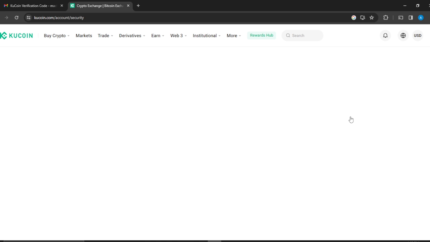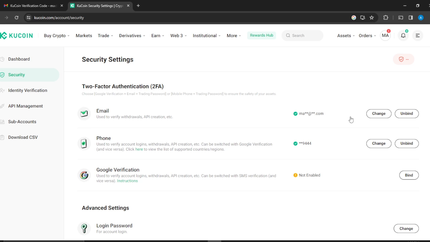So from there, you can now, of course, see where you can change your phone number, and that's just going to be it. So here in this window, you can see email, phone, Google verification. And right here on the phone, you see your phone number, you see change, and you see unbind. So go ahead and click on the button change.